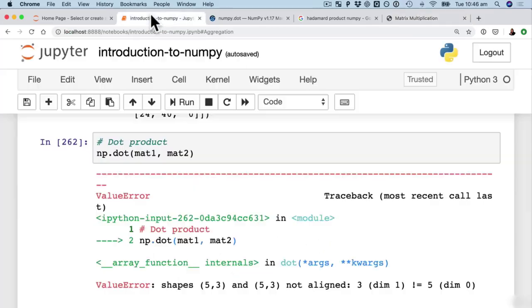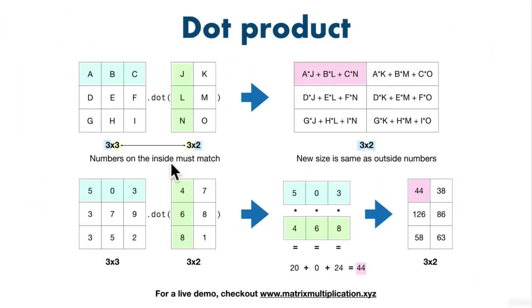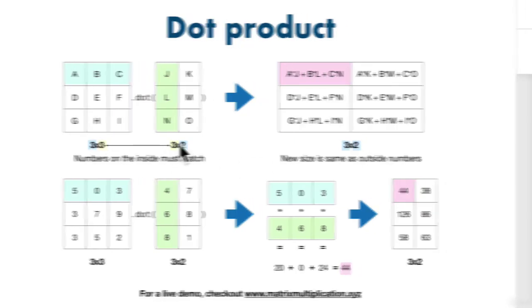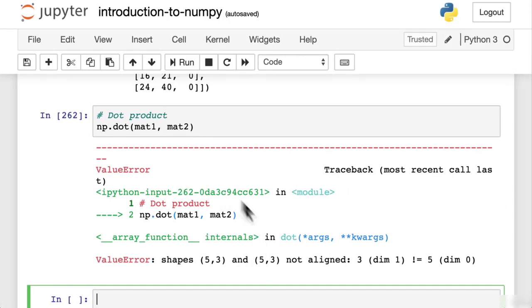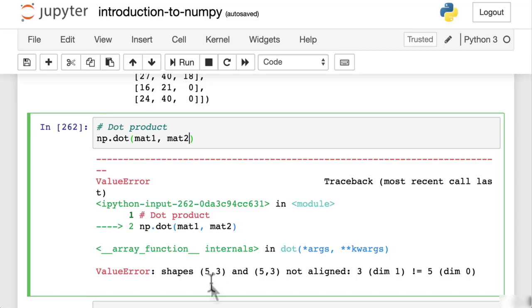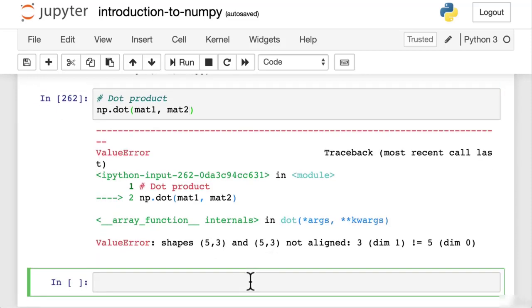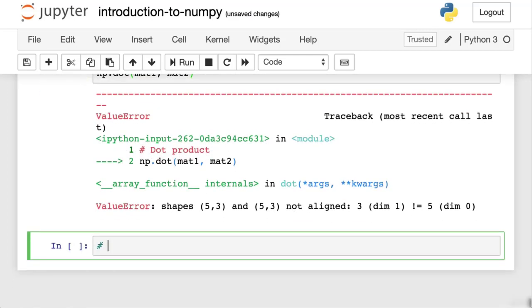Let's go back to our notebook. And now that we know a little bit more about the dot product, we know the rules. The numbers on the inside must match, and the new size of the resulting matrix is 3 by 2 because it takes the outside numbers. How would we make this work with our matrix 1 and matrix 2 if their internal shapes are 5 and 3, and 5 and 3? Well, maybe we could use a transpose. Let's try that out. Transpose mat1.